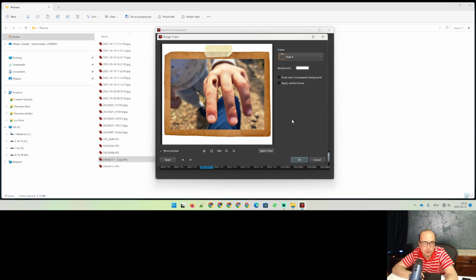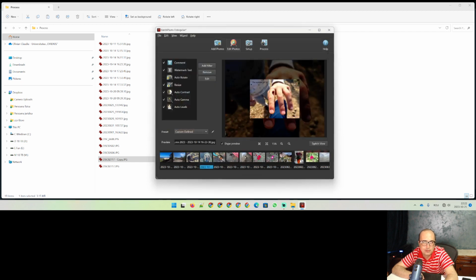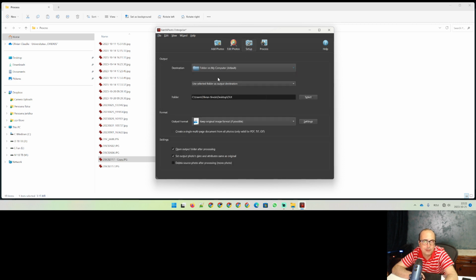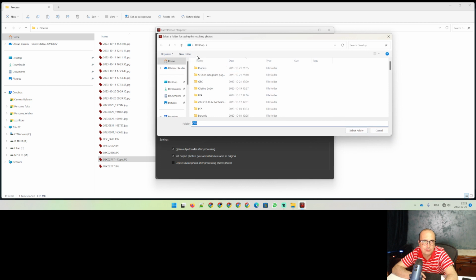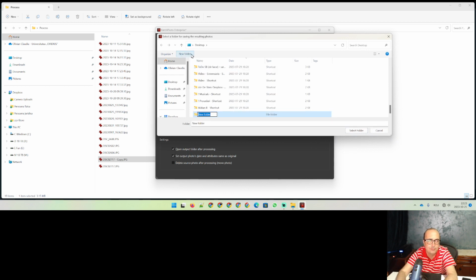I was curious about this because now I'm thinking that we got to the end of the most important ones. I will click setup and it asks, where do you want to save? On my computer, or email, or FTP? I don't want to use them now, but it's good to know them as options. Okay, selected folder. Let's create a folder because the folder doesn't exist anymore.